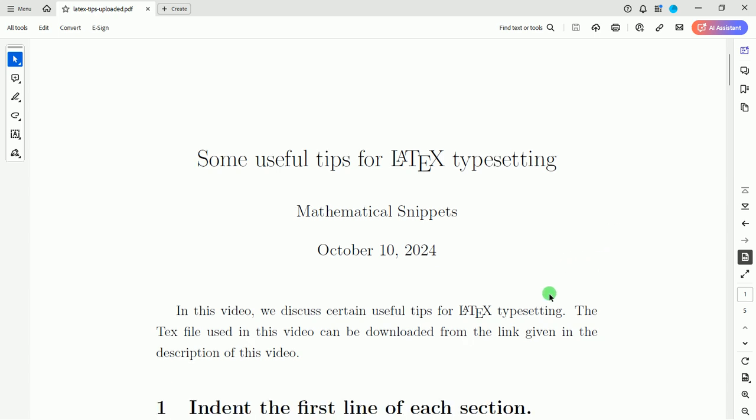Today in this video I am going to discuss certain useful tips for LaTeX typesetting. And I'd like to mention here that the text file used in this video can be downloaded from the link given in the description of this video.